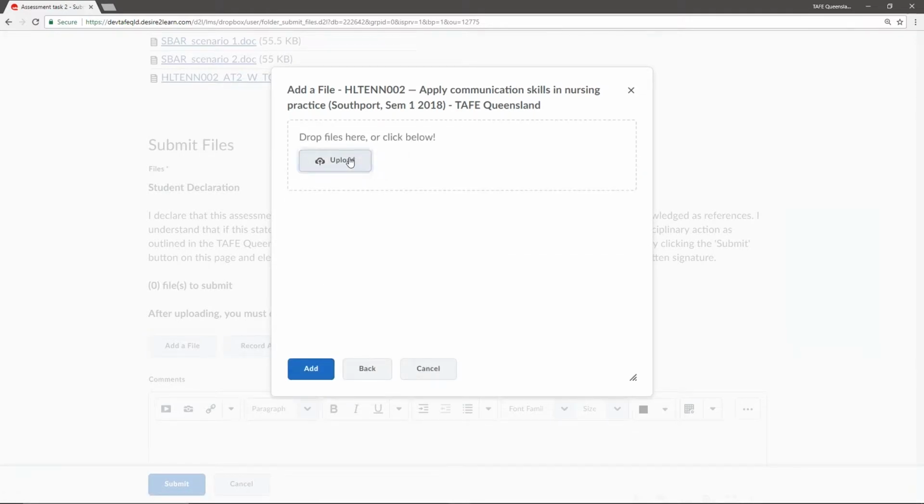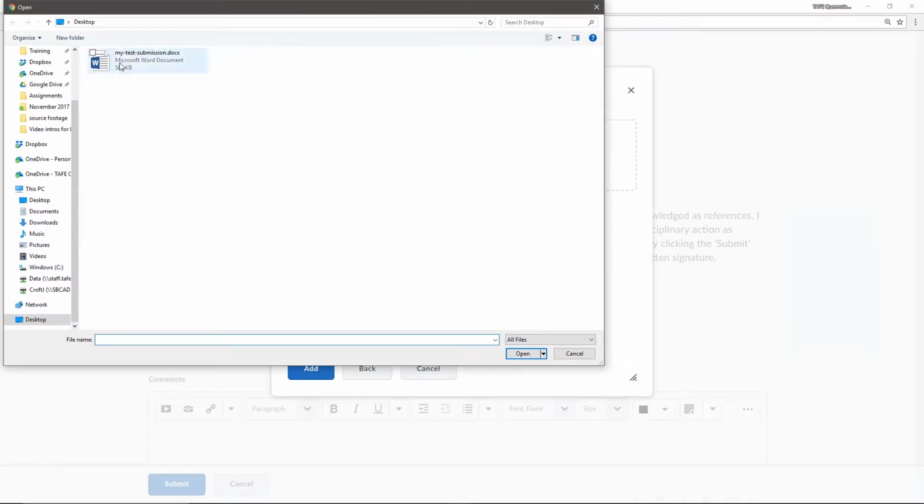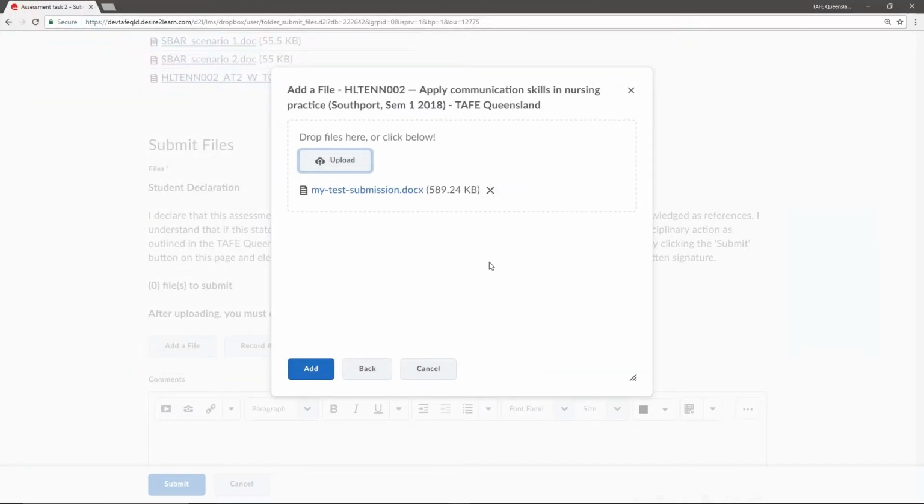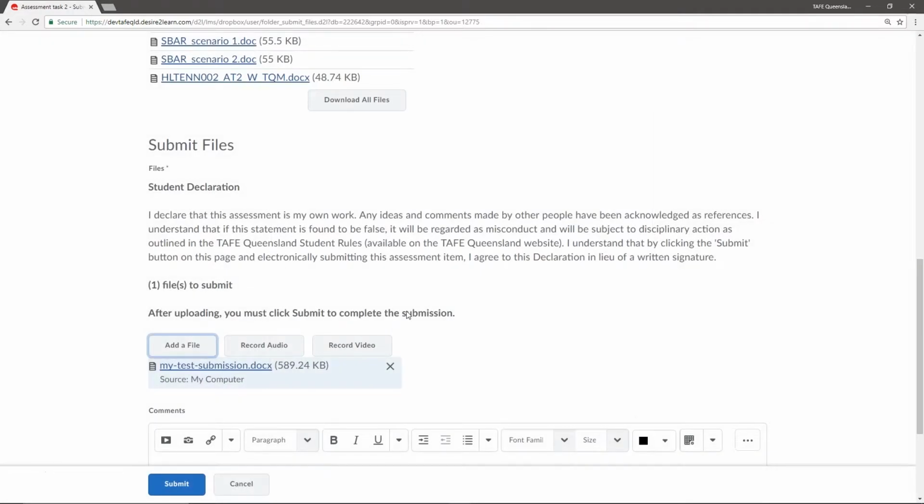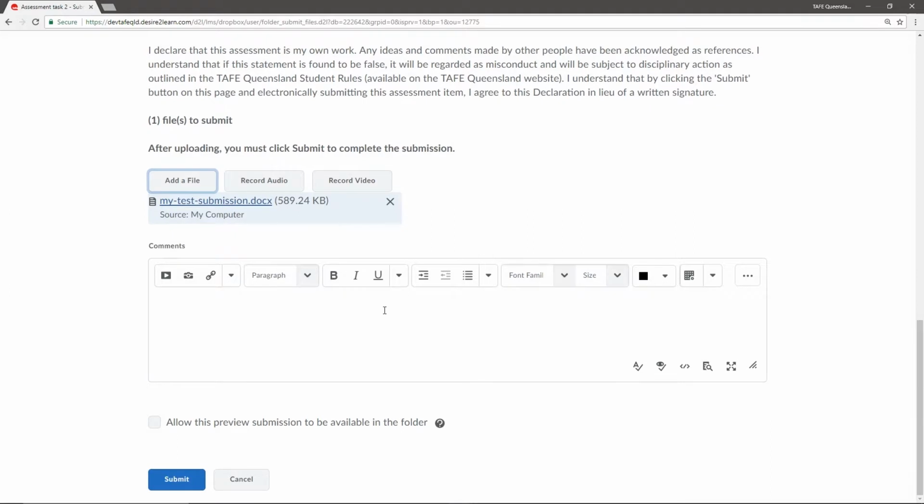You can click the Upload button to search your computer, or just drag and drop a file into the indicated space. Click Add to complete the upload. Now I can also add a brief comment to the comment box.